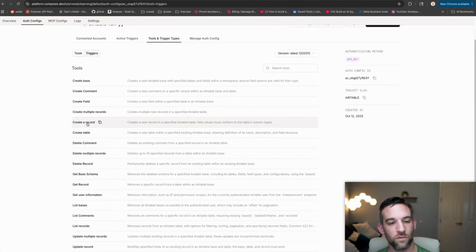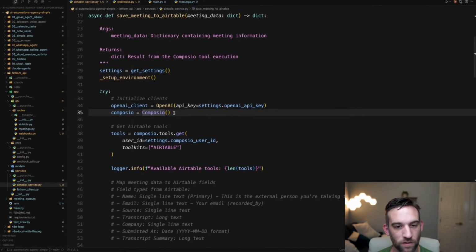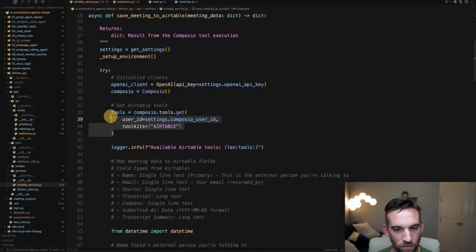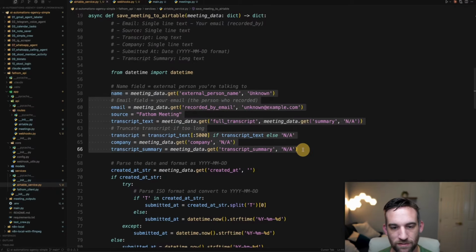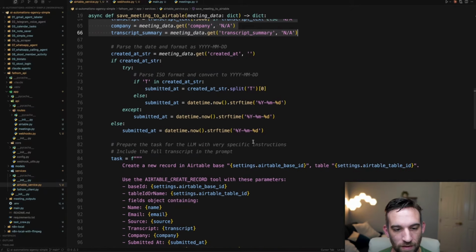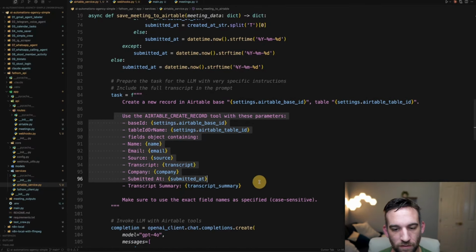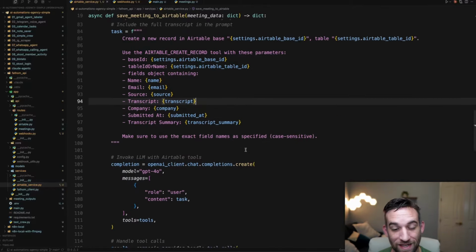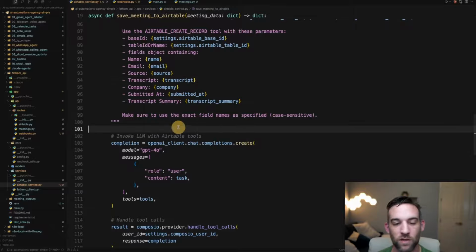So here, basically what we want to do is create a record. And so back here in the code to save the meeting to Airtable, we are setting up Composio. We're going to get the tools, so just all the Airtable tools. And then we're basically going to be getting everything set up that we got from the webhook. And then we create a task. So we want to create a new record in Airtable based off of these columns that we have, and then just send that in. It's basically an LLM call to make this happen. And then Composio will handle doing all that for you, so that we don't have to worry about the tediousness of getting the API to work, right? It's doing all this for us in the background.